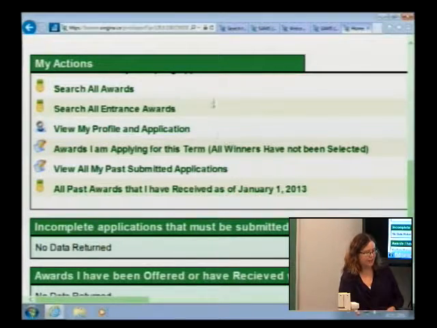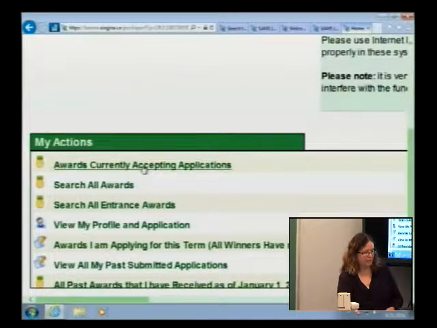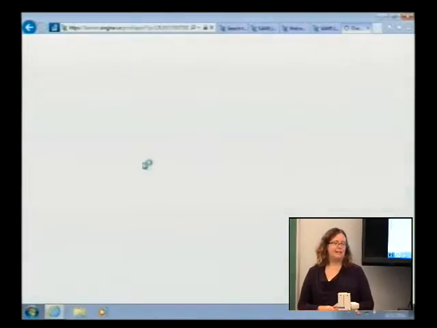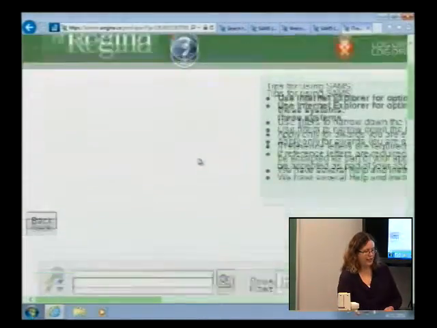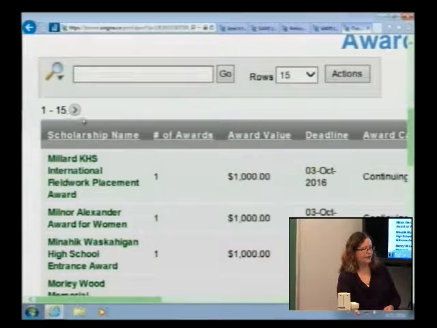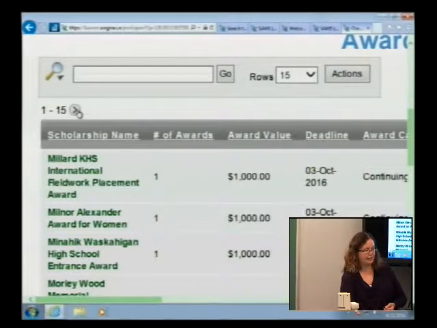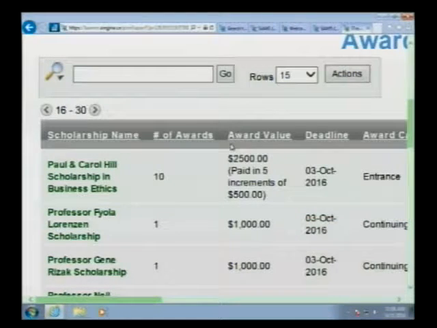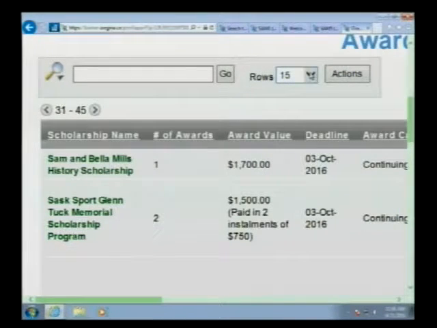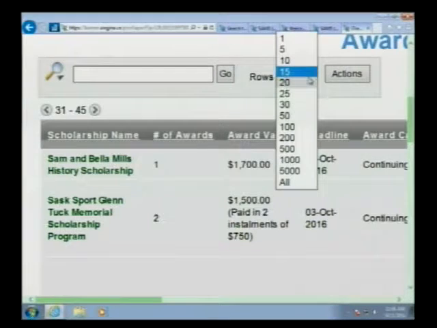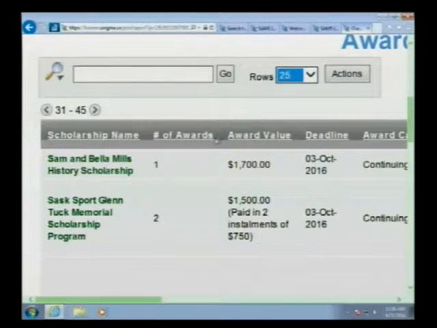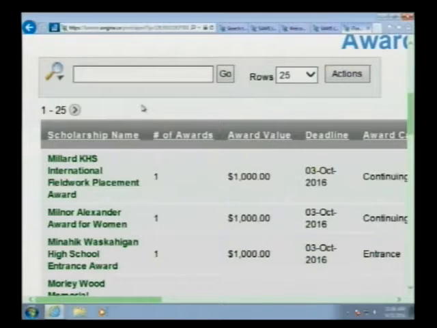Okay, so I'm going to click on the most important thing right now, which is awards currently accepting application. Okay, and you can see it gives you a list. There's 15 awards listed on this page. You can use this arrow to navigate through, so it'll just keep moving you through. If you want to see more awards per page, where it says rows here, you can click on that and change it to show 20, 25, 30, 50, whatever it is you want to look at. Okay, so let's say you want to see 25 per page. You click on that, and now you can see it's 1 to 25.